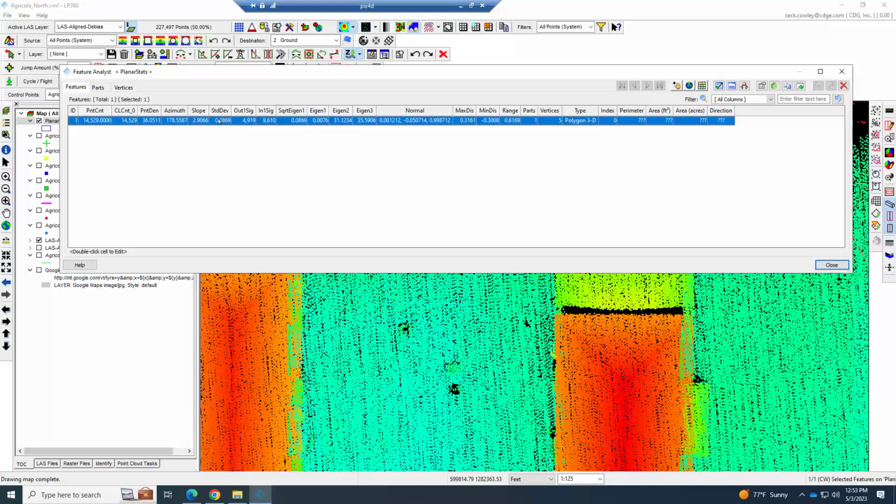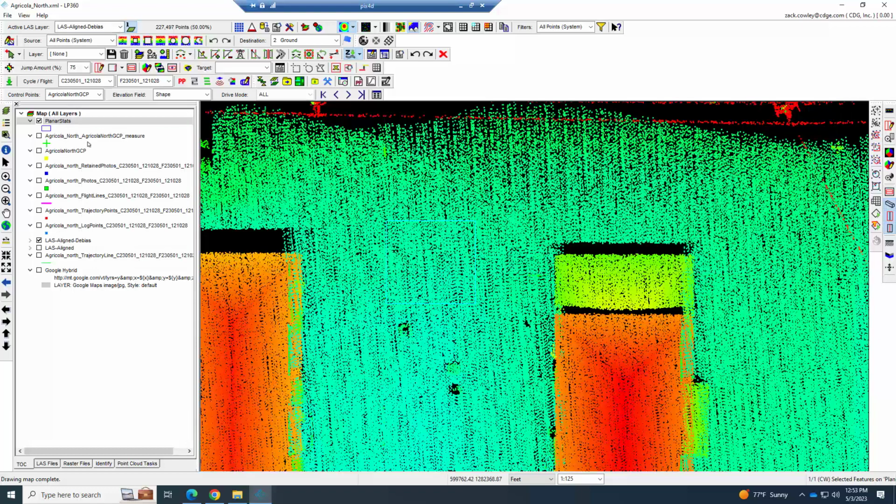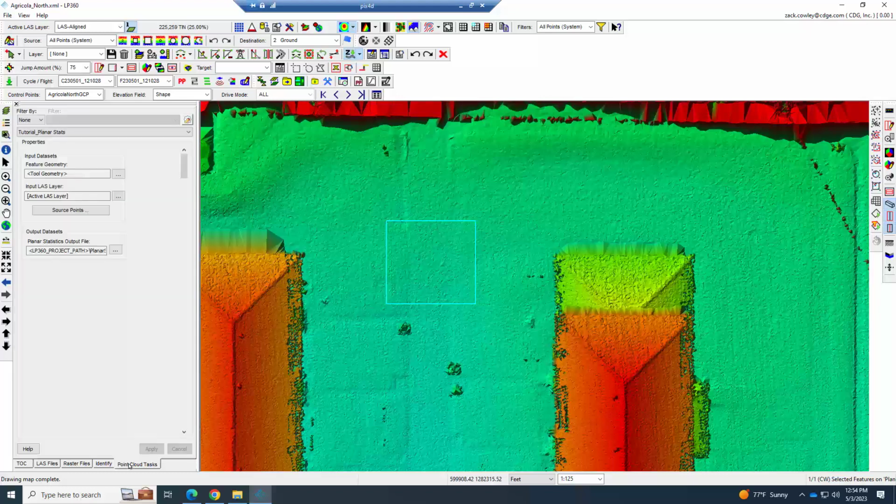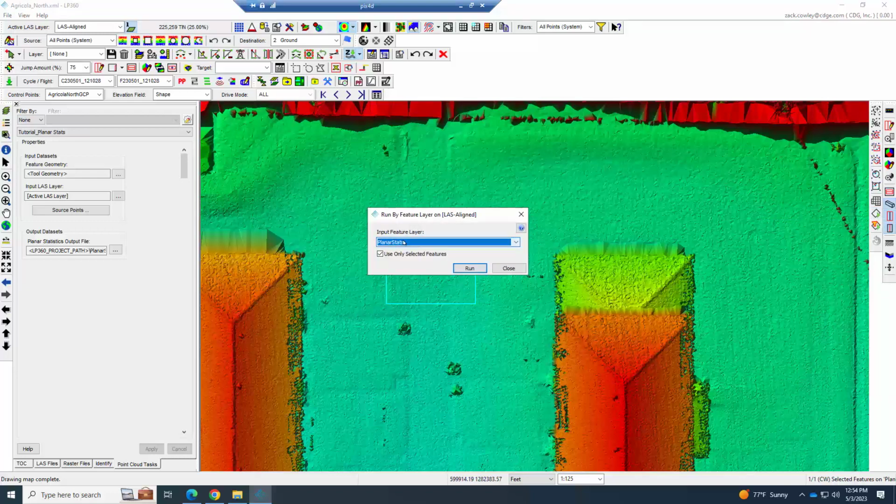Now the tool ran it for my active LAS. This was my debiased. So let's change my active LAS to the one before I debiased it and smoothed it. Then I'm going to go back to my point cloud processing, and this time, since that feature existed, I'm not going to choose it by rectangle. I'm going to choose the one that says execute point cloud using a feature. So this one, I'm going to use the planar stats and hit run.